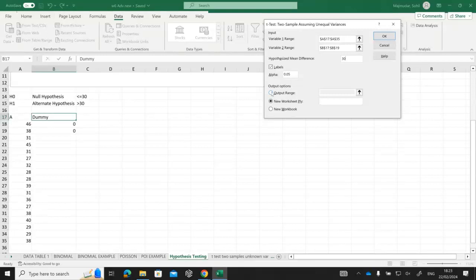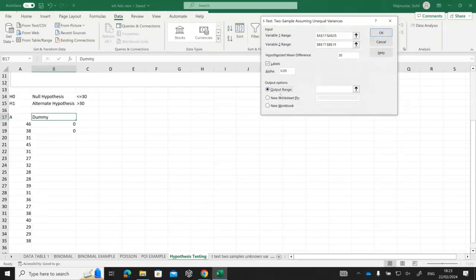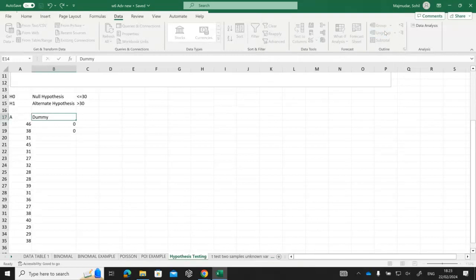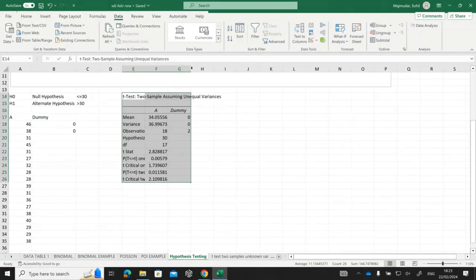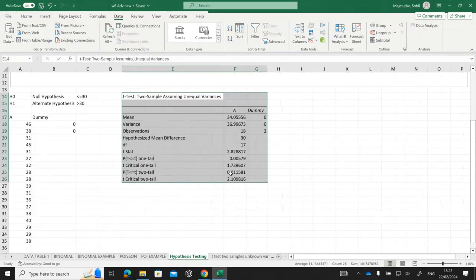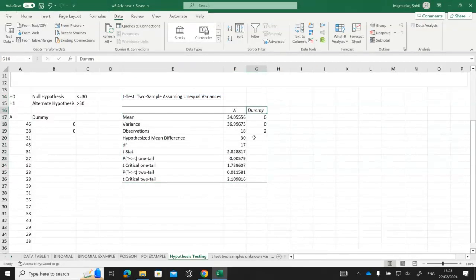And then in the output range, click on the output range. And in that box, say where you want the output. And once you do OK, the entire output will come here. So let's hope it works. Look at that. The output is right here. The dummy is just dummy. You can delete it if you want, or keep it.